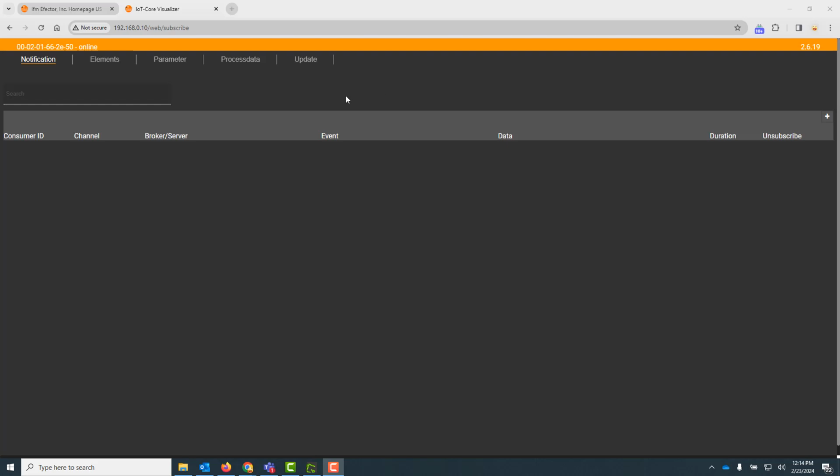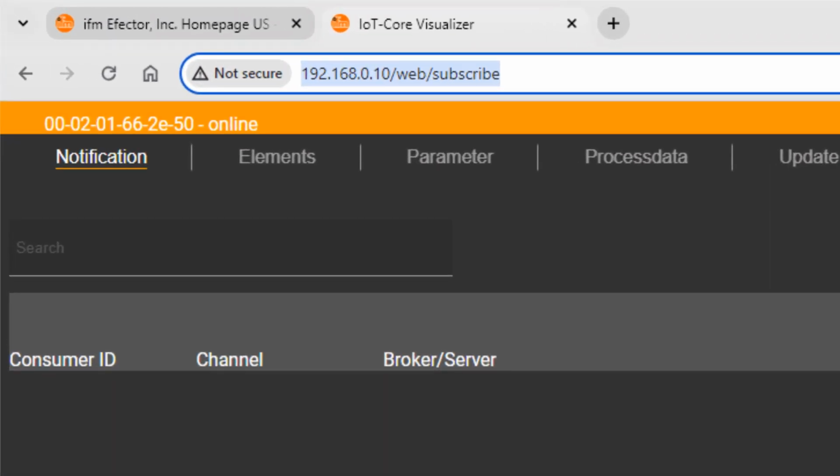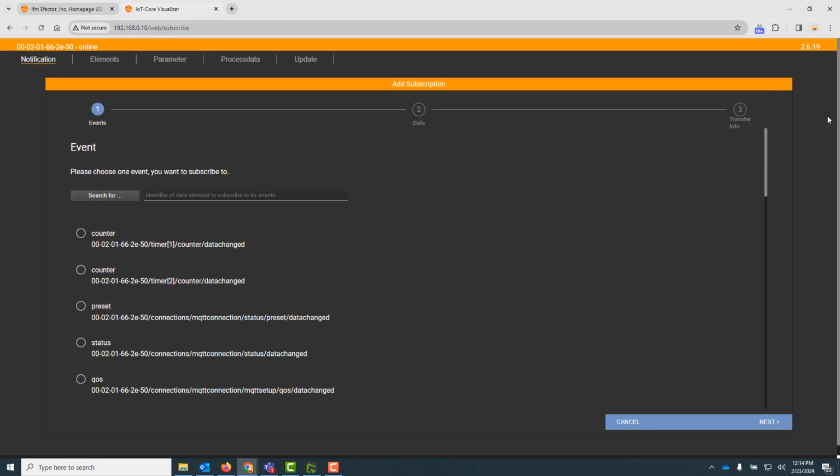Okay, so here we are in the web subscribe. We're going to set up the MQTT topic. So please note here, we put in our IP address /web/subscribe, and that will get us connection to this web server. All right, so first thing we're going to do is hit the plus button on the right there. We're going to set up the first counter.